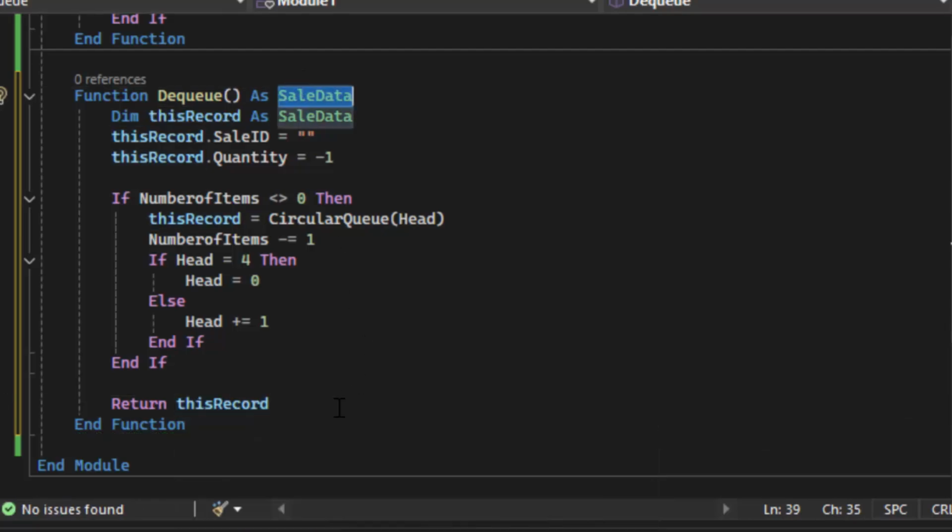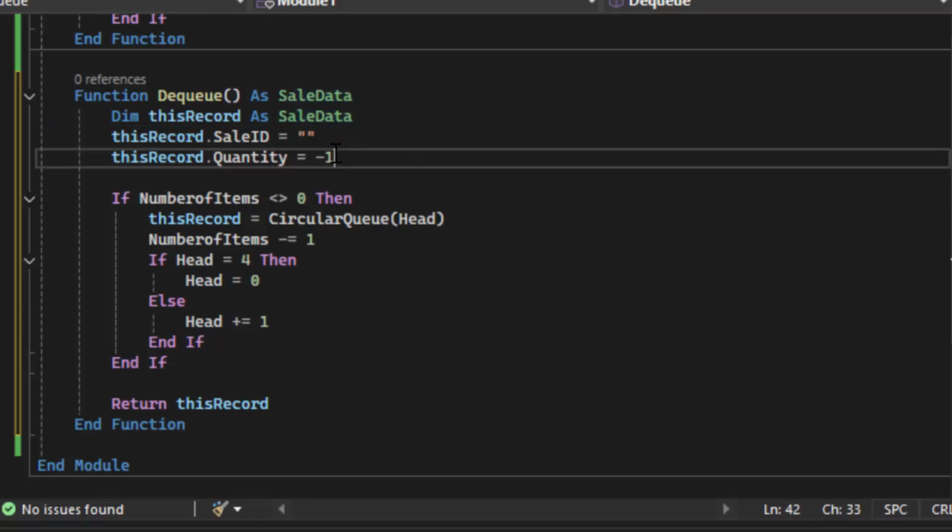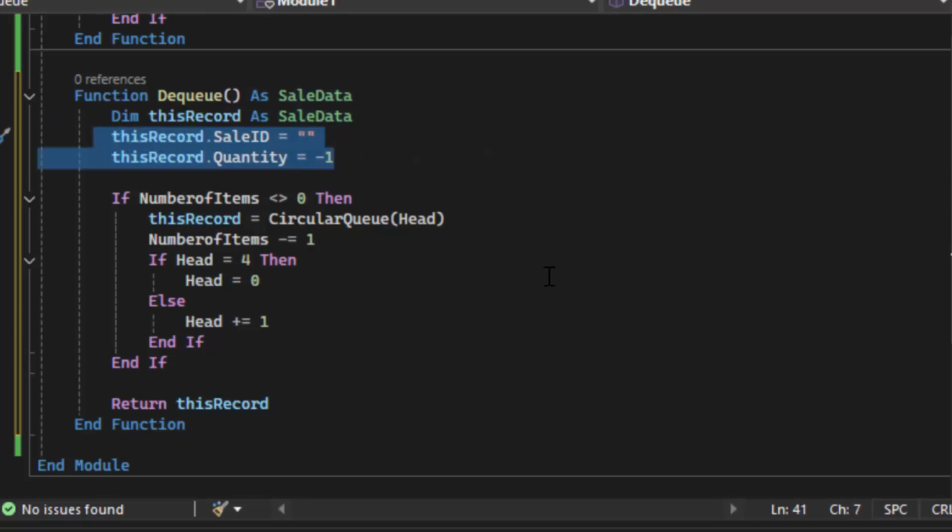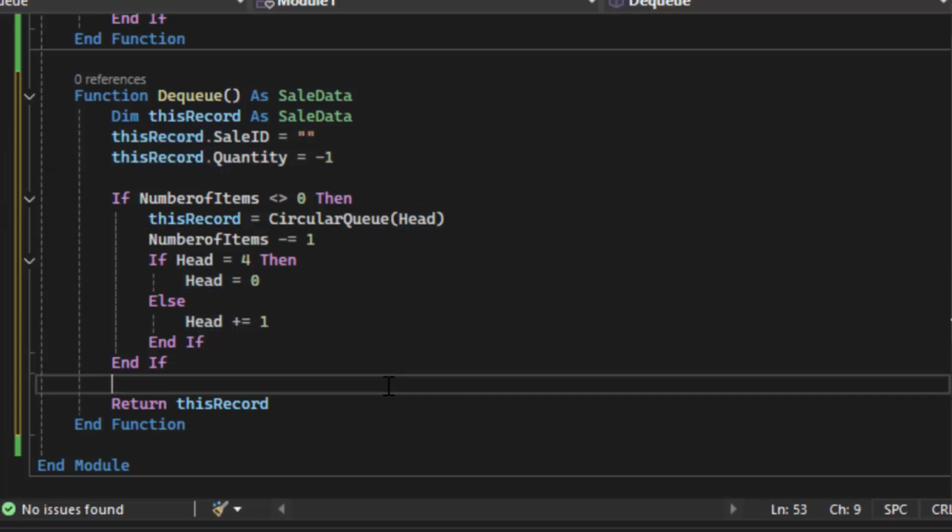That is the cell data type, because this record has been dimensionalized. It will return both of these values, the cell ID and quantity that is pointing where the head pointer is. So we're going to return this record.